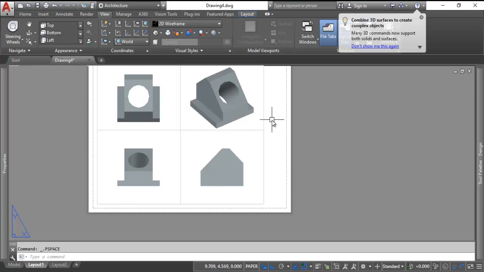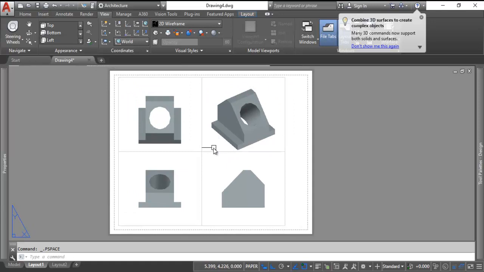Now your textbook does walk through how to do the, I think the command was solid or solprof to create 2D line work from your object so you can see hidden lines. We're not going to bother with that in this case. But we do want these things to be as close to scale as possible.